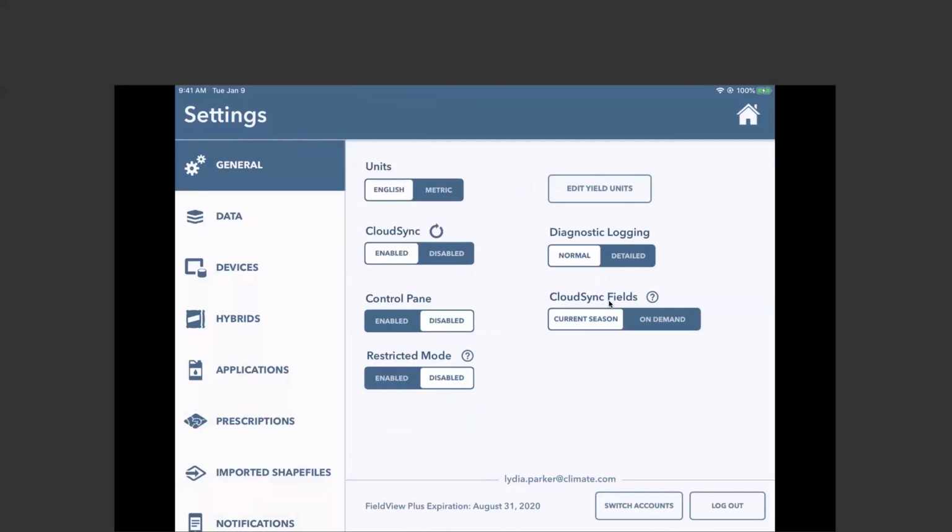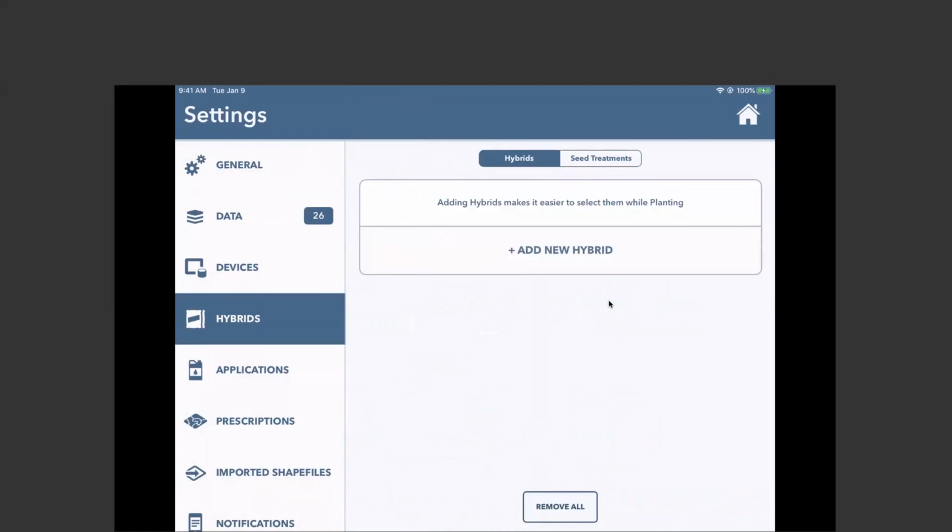Devices and then hybrids. We're going to click on hybrids, and this is going to take us to what we like to refer to as our virtual seed shed. If you are inputting hybrids into your account, there's a great big list of every hybrid that's available, and it's quite overwhelming. So the purpose of this virtual seed shed is for you to just put in the hybrids and varieties that you have on your farm this year, so that when you're sorting through things, you only have a list of, say, anywhere from whatever 12 hybrids on your farm.